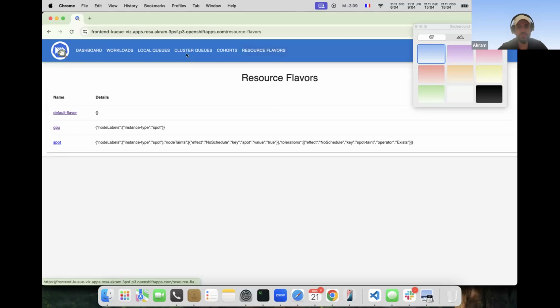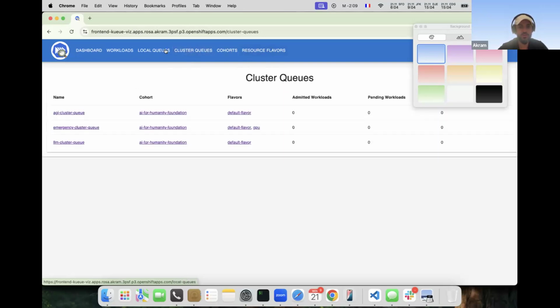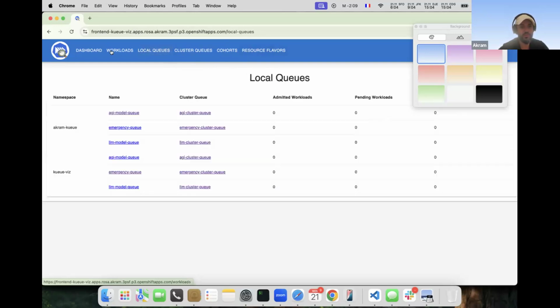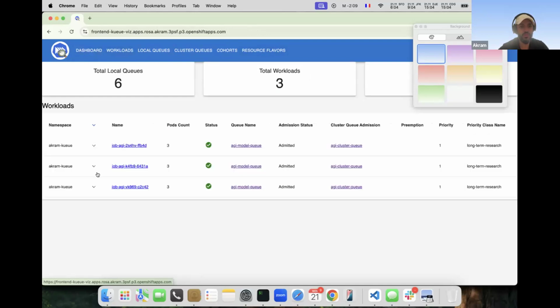So basically, in the upper menu we find the different types of resources that we have in Queue: the resource flavors, the cohorts, cluster queues, local queues, workloads, and a more advanced view, which is the dashboard view that gives an overview of the currently running workloads.